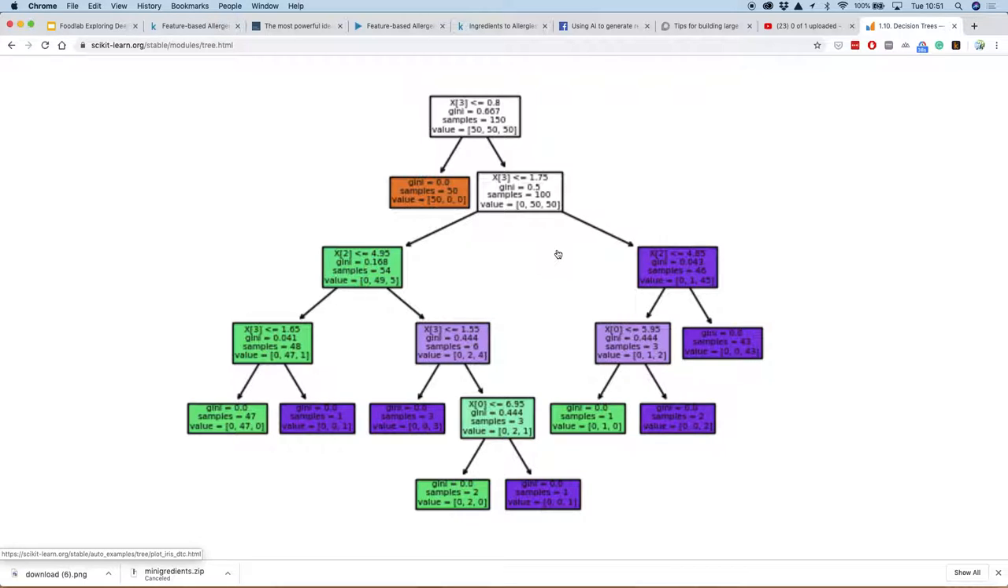Now, if the third one's less than 1.75, go this way, otherwise go this way. And so you can have this simple set of rules to follow where it makes a decision about what category something falls in based on a bunch of true and false rules. All of them are based on individual components, or individual colors, and yes-no decisions. And so it's a very nice model because it's quite interpretable.